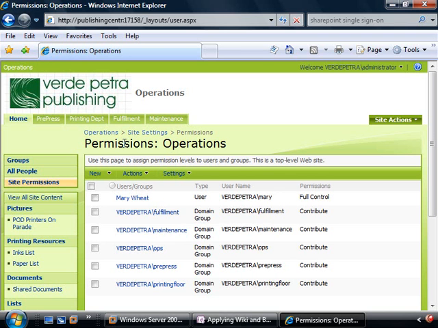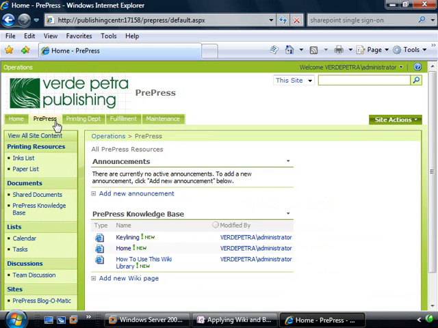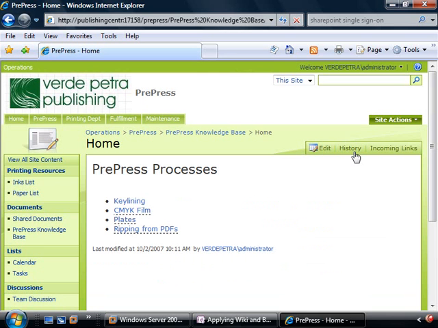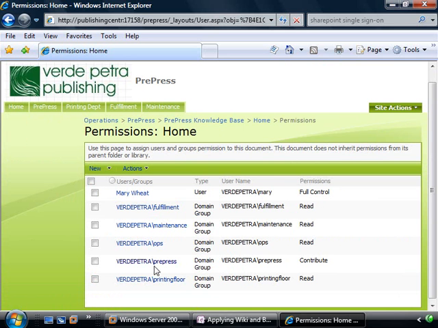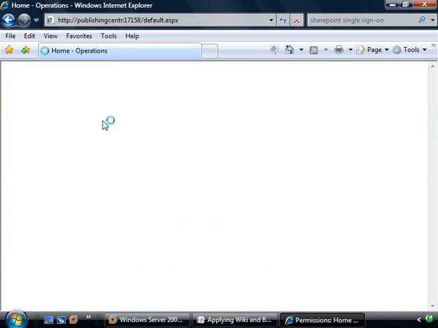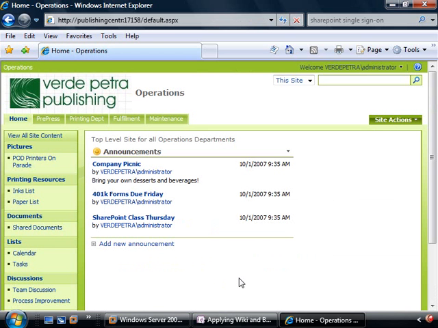And let me just go show you real quick. Prepress knowledge base, history, and manage permissions. And you'll see here that everyone else is still set to read except for prepress, which is still contribute. So even though operations permissions just altered site-wide, because we're no longer inheriting permissions from the site itself, everyone is still stuck with their own set of permissions that we set a little bit earlier. All right, so we have wrapped up our tasks for this one. Let's go back to our slides.